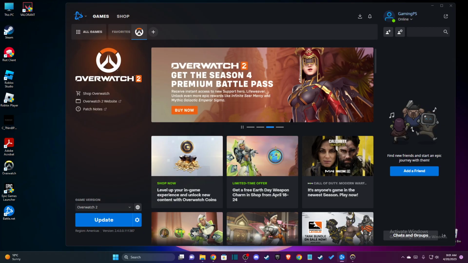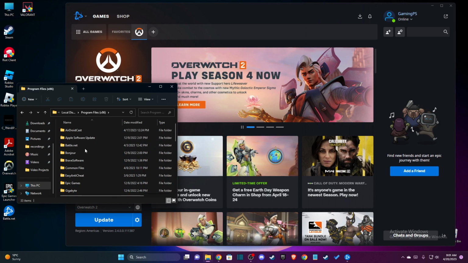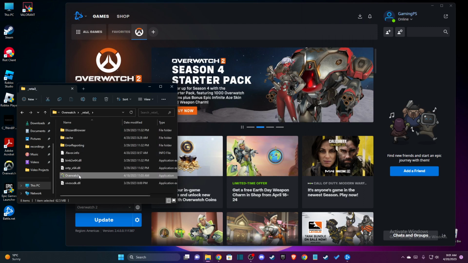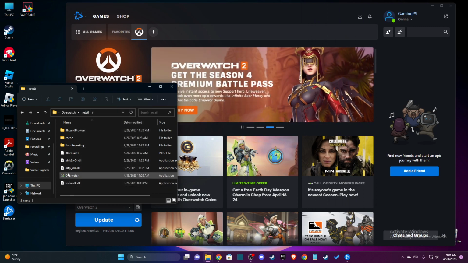But if the problem persists, then another thing you can do is enter the game with your Overwatch 2 exe file. To do so, you need to go to the disk where you installed the game. For me it is disk C and Program Files x86. And then I need to find the Overwatch 2 folder here, and then go to Retail, and here you can press Run as administrator and run the game. And from here you can enter the game.